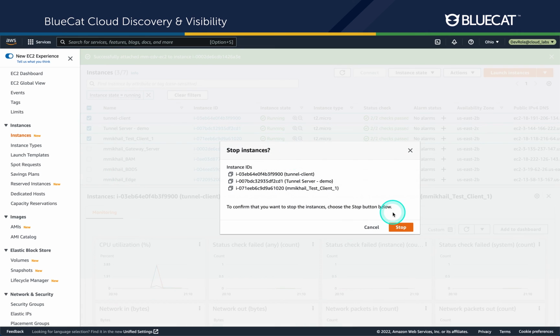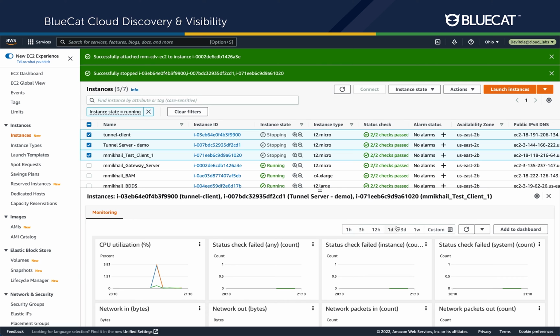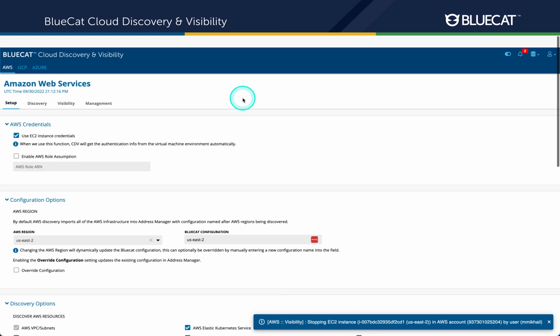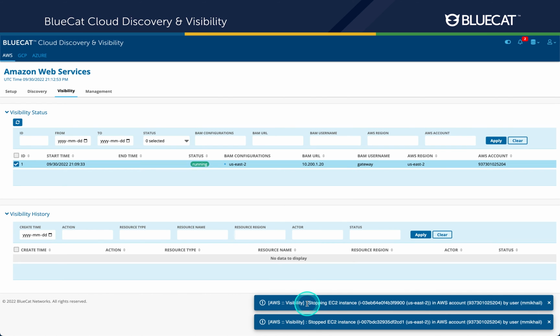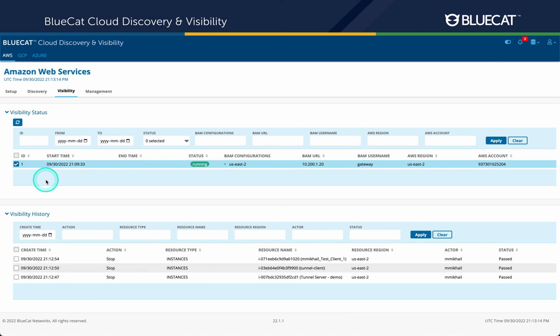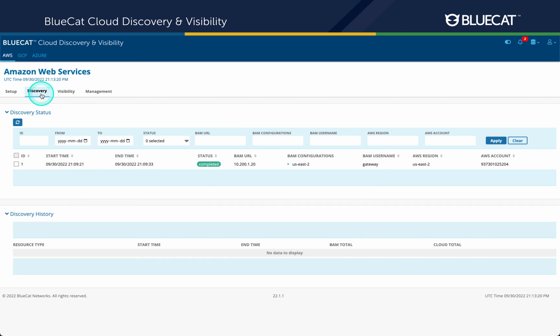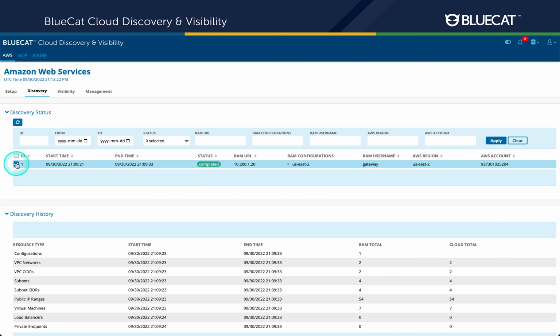Because we activated visibility options in BlueCat Cloud Discovery and Visibility, if we make a state change to any of those machines in AWS, our adaptive application will automatically detect that there's been a state change and update BlueCat Address Manager. Here in the visibility section, you can get more detail into the jobs that you've been running. You can also get that same level of historical detail in the discovery section.